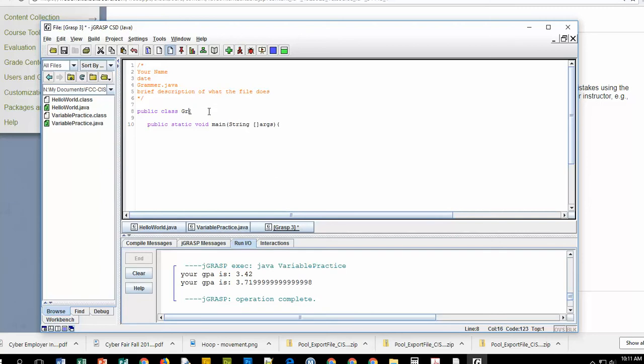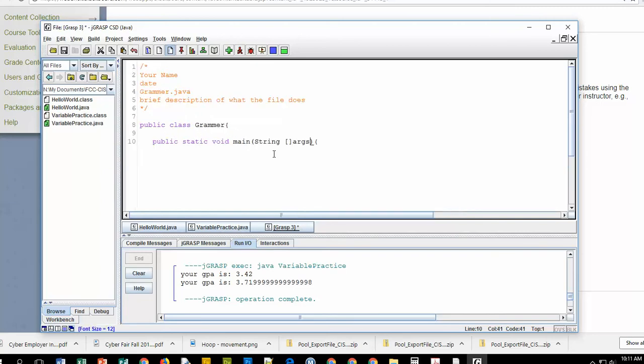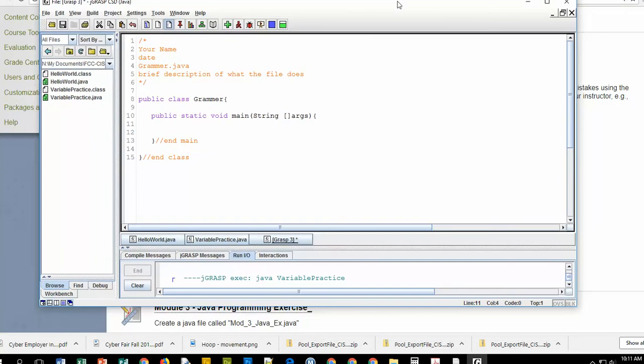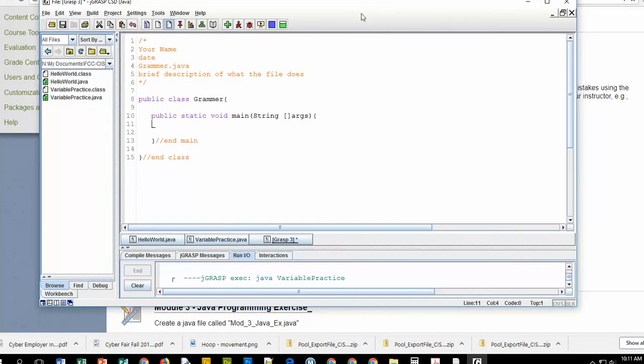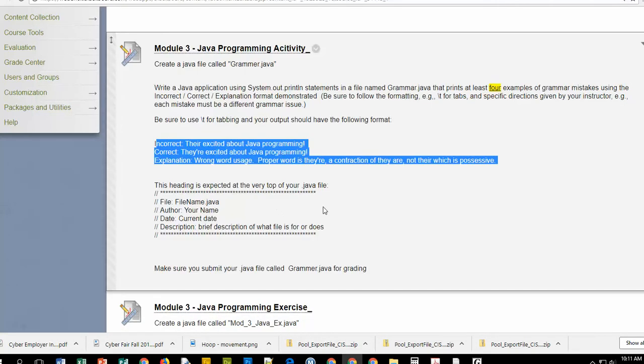This is going to be called grammar. That's the name of the class. And I need to make sure that I have a right curly bracket to end main, and then another right curly bracket. And this stuff should line up, this stuff should align. And this is going to end the class. So what I'm going to do in here is I'm simply going to do some output, and I want output that's going to look similar to this.